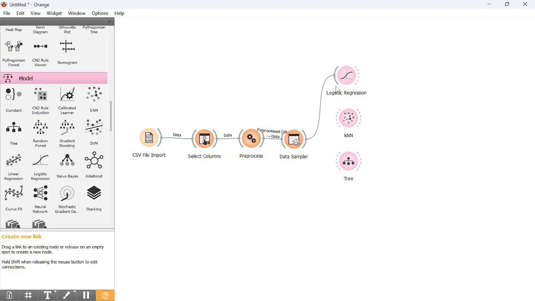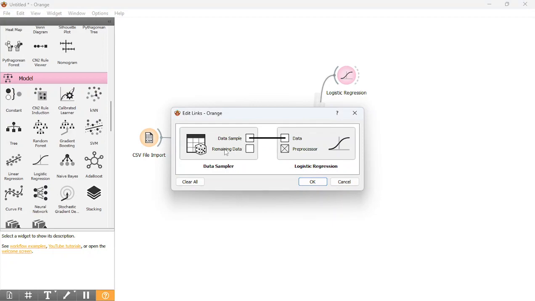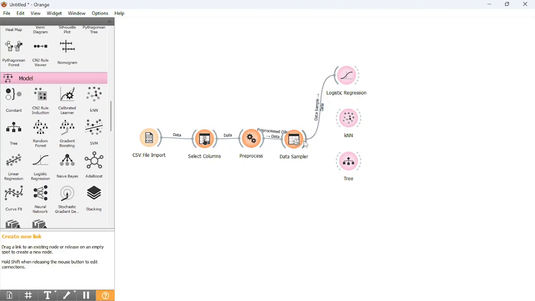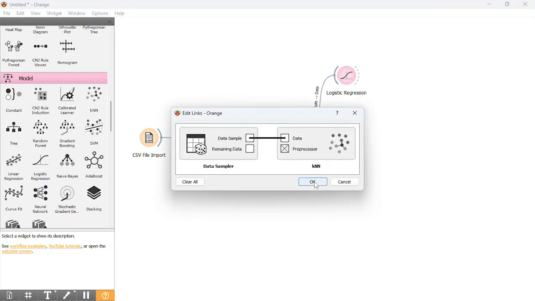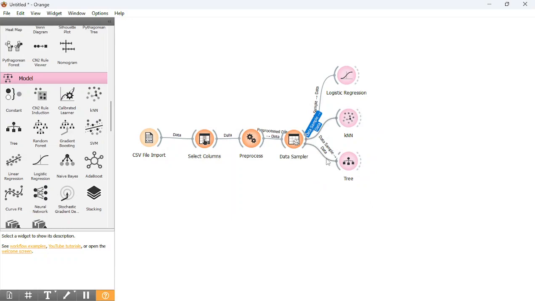I check on the connector that this says the sample, not the remaining data. This is the 80%, this is the 20%. You want to send this to all three because we're going to run all three models on this training data. Okay. These should all be the same, but you should probably double check them just to make sure. Okay. Good.